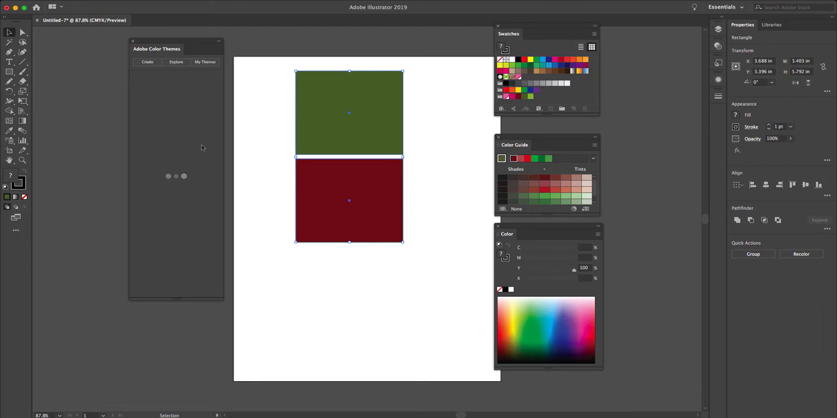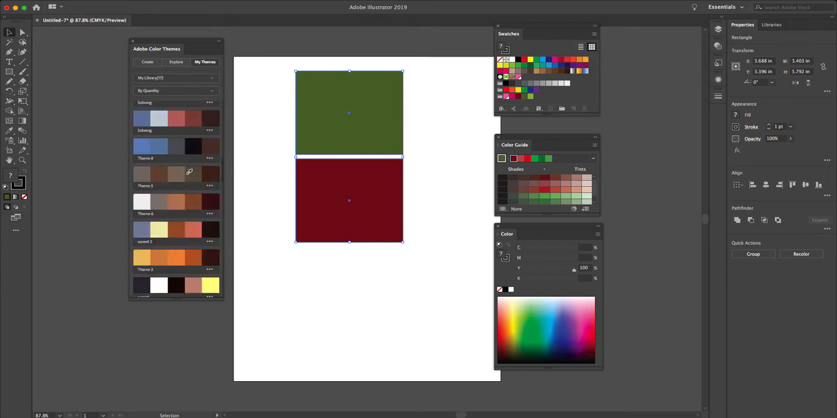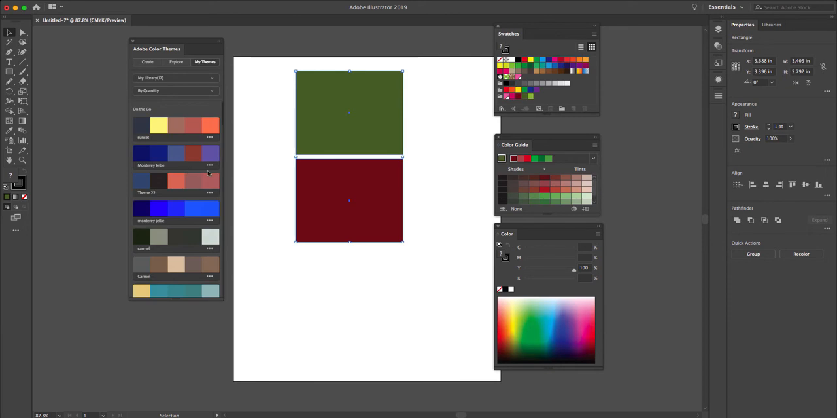So if you had some saved themes, color themes, swatches that you like using, maybe you created it in Photoshop and you want to share it and use it in Illustrator, you can store it in My Themes under your Creative Cloud account, and then those color swatches are available anywhere. It also synchronizes with your Adobe apps if you're using your phone or your iPad, so that's really useful.